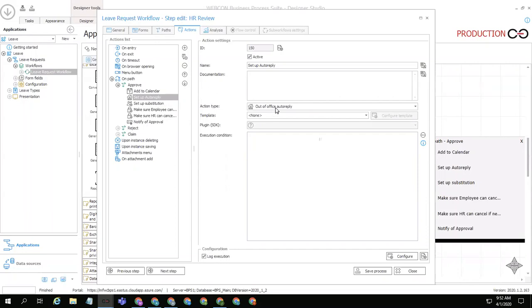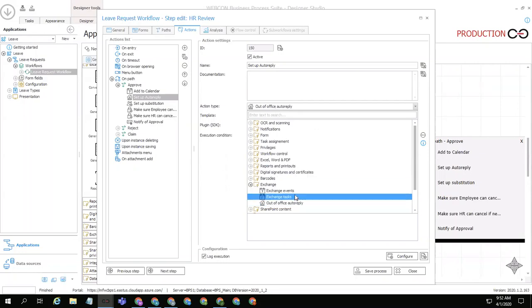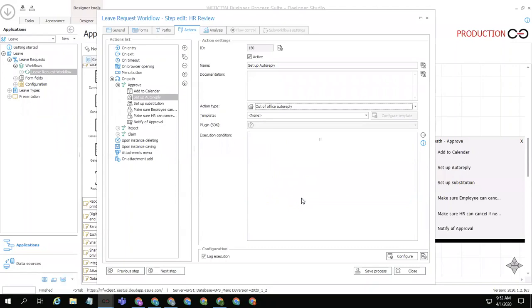Well, this is a built-in action we've got for interacting with Exchange. We can manipulate Exchange events, Exchange tasks. Some people still use those. I understand Microsoft To Do is a happy thing, and obviously we have WEBCON BPS workflow tasks. But this is the one that we're working with, and it's the out-of-office auto reply.